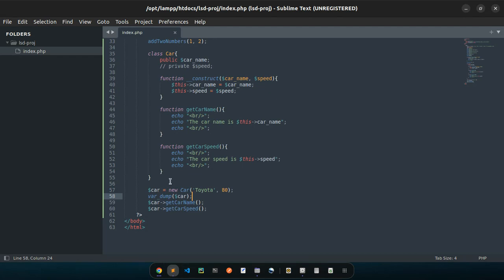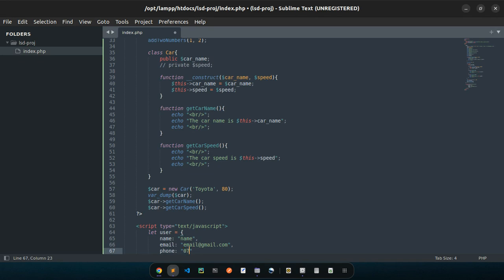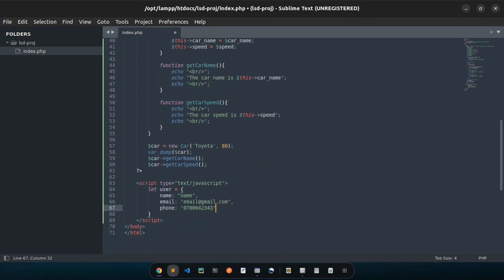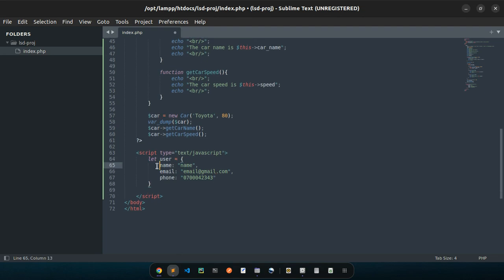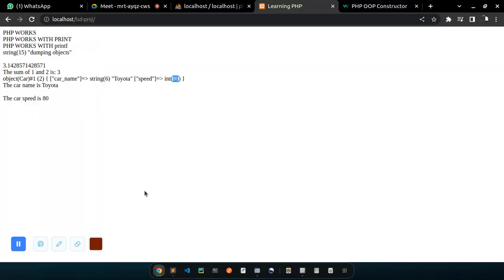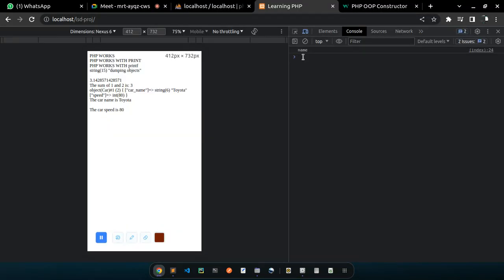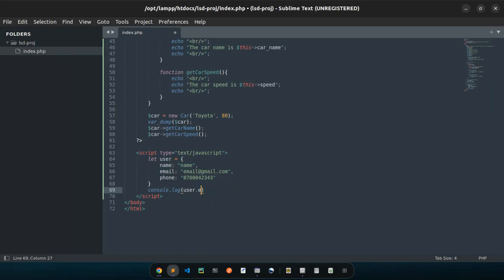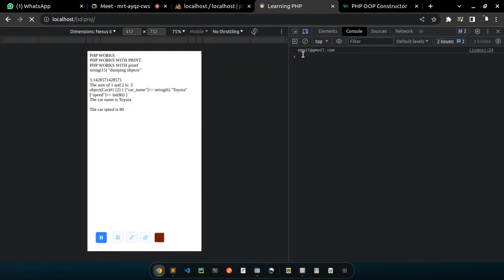In JavaScript, the way we used to do it is, let me just do a script here quickly. Let's say we had a user here as an object. The name was a name, email is email at gmail.com, and maybe the phone is whatever the phone number is. For you to read the name of this user, you would call user.name, or console.log user.name, and it will quickly return the name of the user. Just open the console. There you see the name. If I wanted the email, I could call user.email. Reload the page, and I have my email.